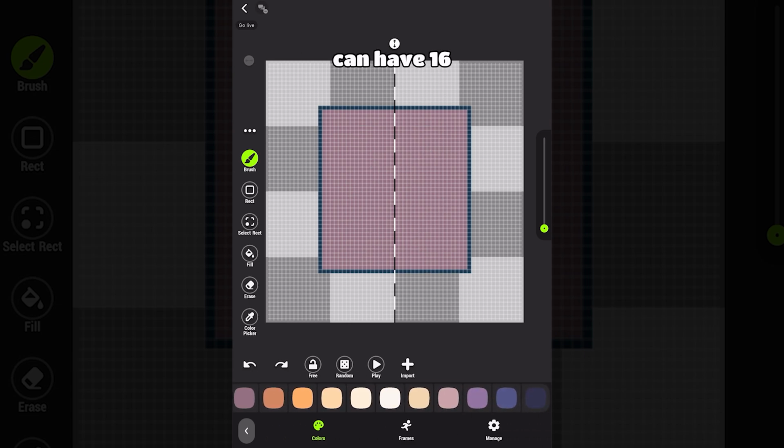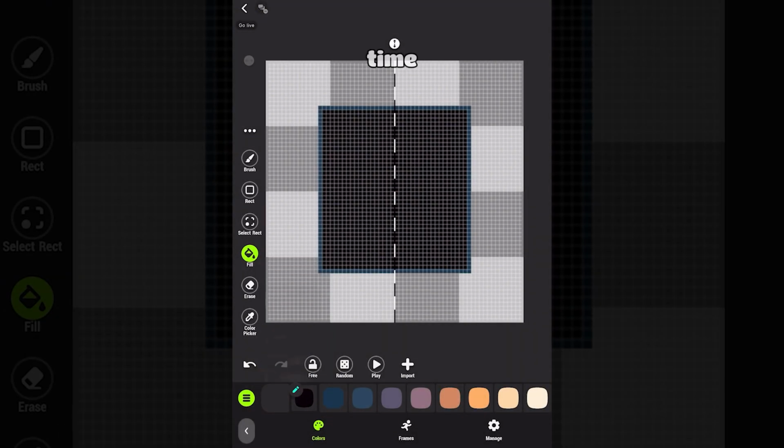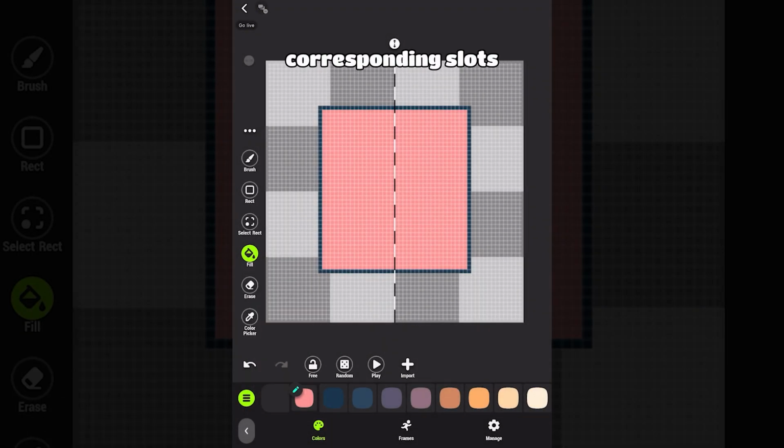Currently, a sprite can have 16 colors. If you want to use different colors, tap on the menu icon on the bottom left to create a new palette. A sprite can only use one palette at a time. Switching palettes will change your sprite's colors to the ones in the corresponding slots.